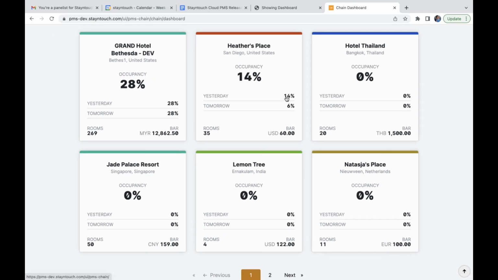And in the property itself, you'll be able to see a hotel color. And this is set in hotel details. Then the hotel name, the city and the country, the occupancy for tonight, yesterday's occupancy and tomorrow's, the number of rooms, as well as the best available rate with the currency code next to it. As you can see, here is euros, here we have US dollars.